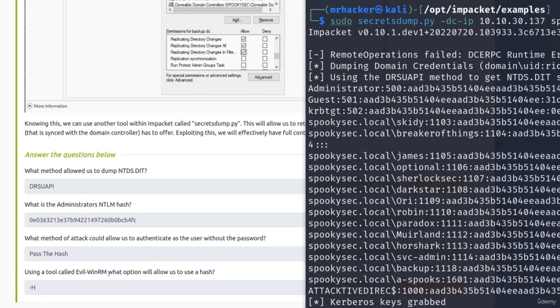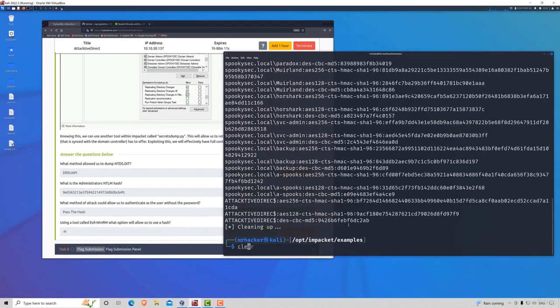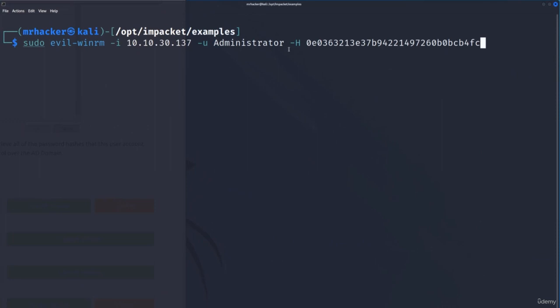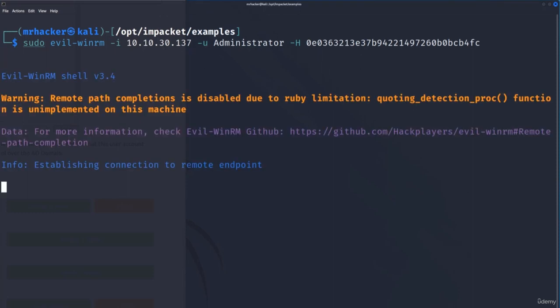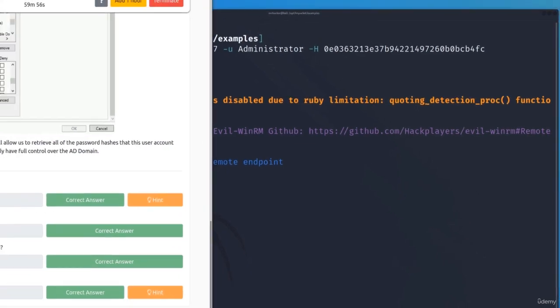Using a tool called evil-winrm, which we just did, what option will allow us to use a hash? And here it's dash h, and I believe that's also what we used, yeah, dash capital H, which allowed us to pass the hash for the administrator account and get access to it like that. So let's do it once again. And let's move on to the flag submission.